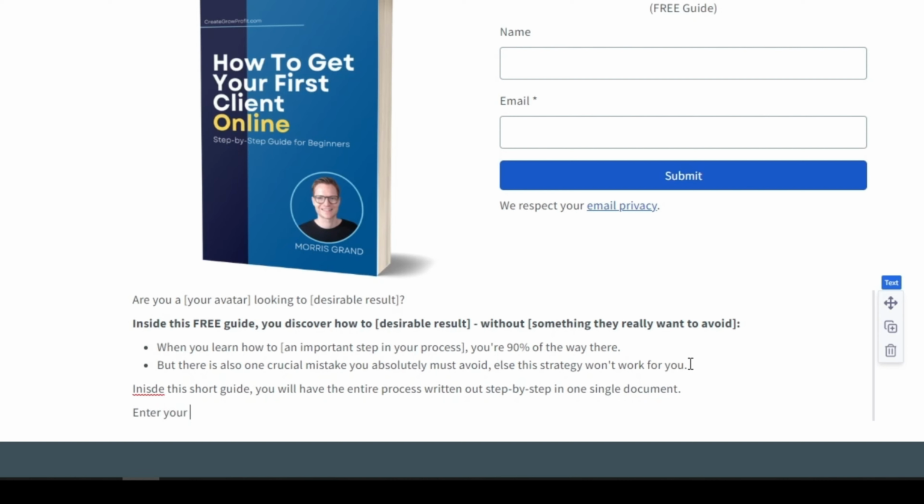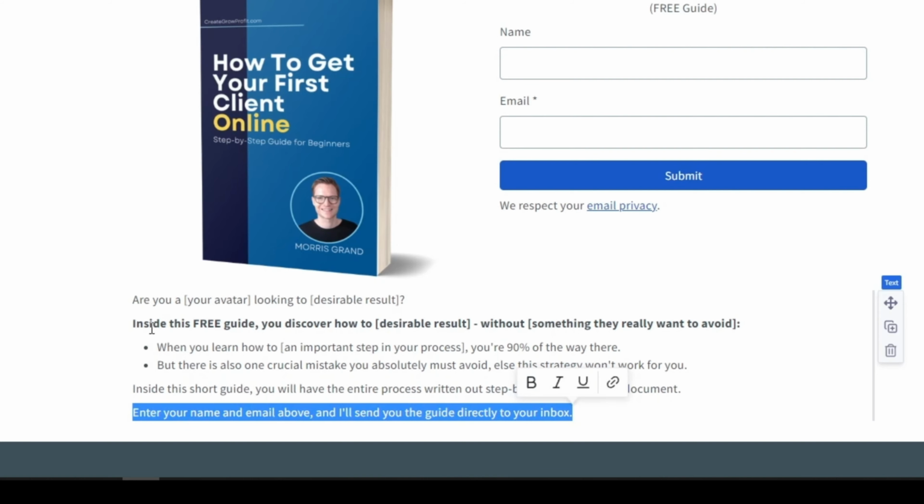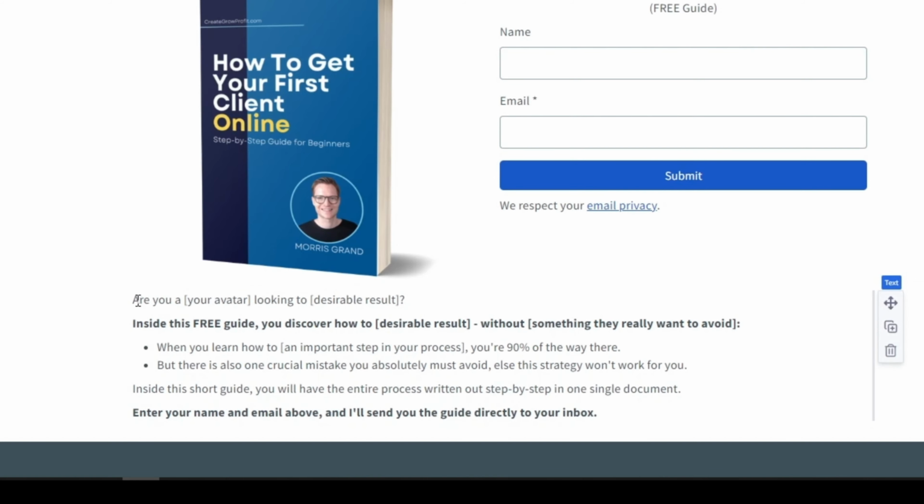And then I write, "Enter your name and email above, and I'll send you the guide directly to your inbox." And we're making this text here bold. So this is the copy based on the landing page that I'm using right now. And as I said, it's converting at 20%. So this is why I wanted to turn my copy into a little template here that you can use for your landing page, and hopefully you will have a similar or actually even better conversion rate than I do.